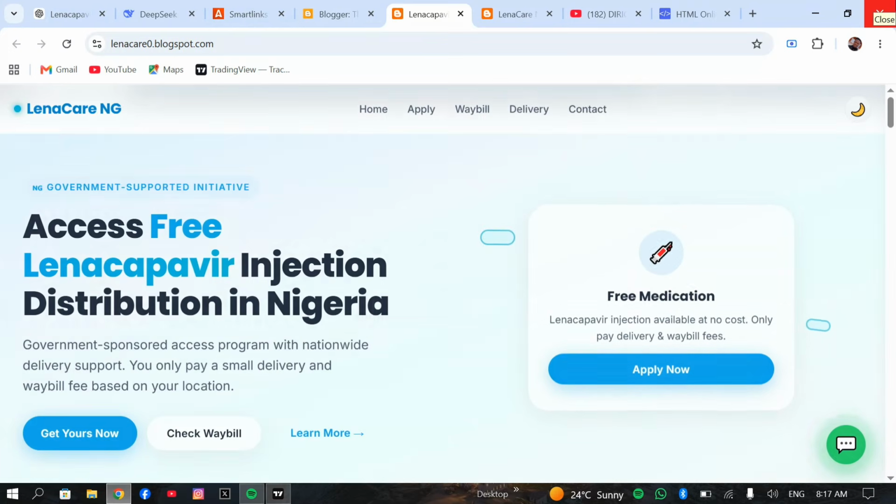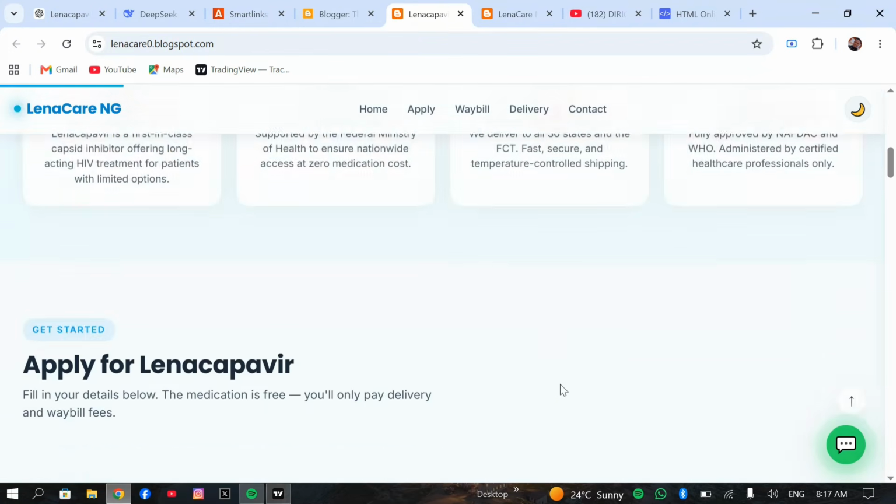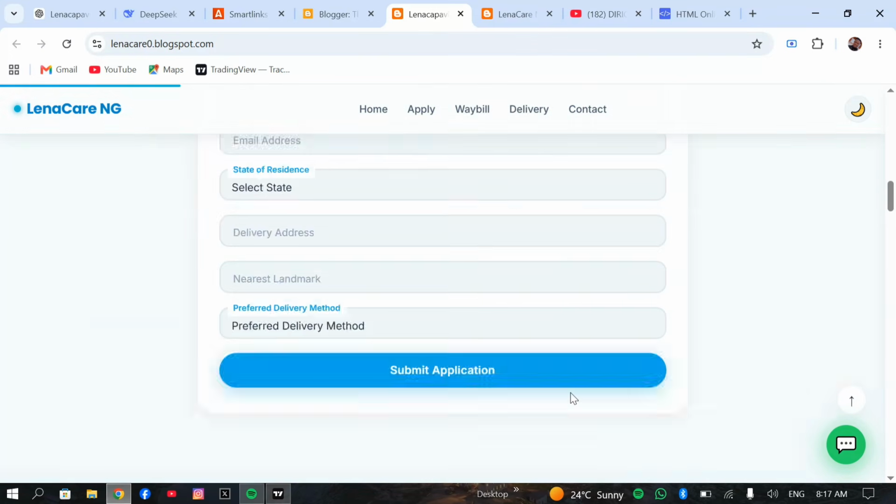Then let's go and check the website now and see how it will look. Let's click on view blog again. You can see the website is now active. Look at it. Very, very simple.